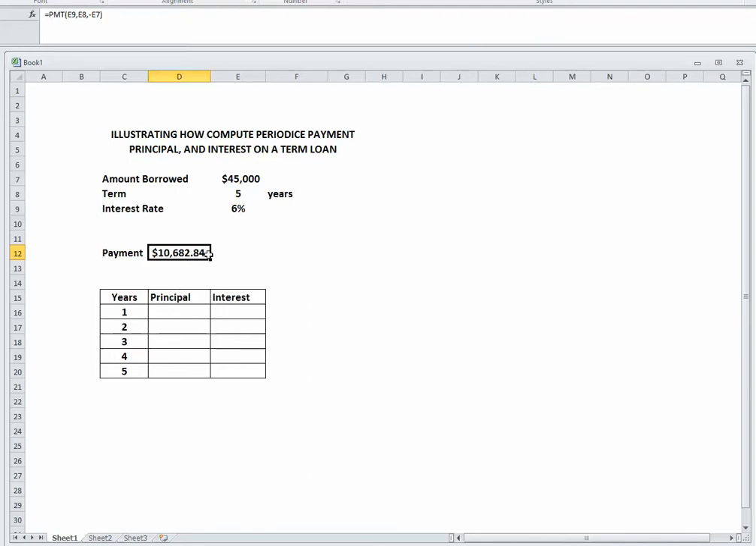But the two together will always add to that $10,682.84. Okay, so how do we do this? Now watch this carefully. The function in Excel for principal is called PPMT.